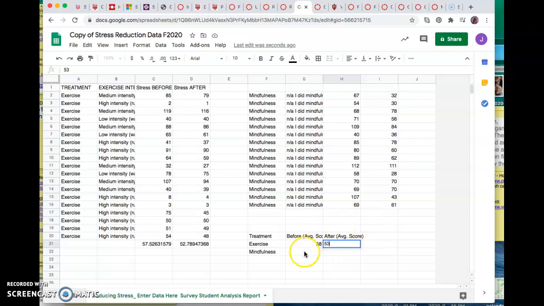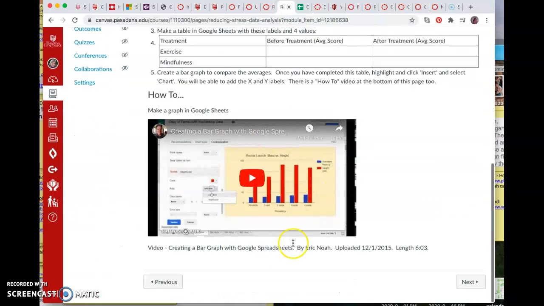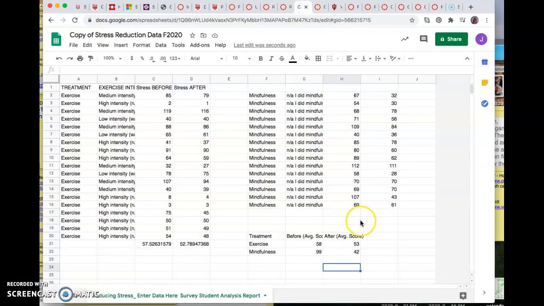Now for mindfulness, I'm just going to make something up here, partly because then I can see if you just copied what I did or if you actually did it yourself. We're going to say that these stress monsters had a score of 99 before, and afterwards, oh my gosh, mindfulness is so awesome. They went down to 42. Didn't happen, but see, do your own, right? Now, this comes straight out of this handy dandy video that was right here, which I highly recommend watching because that's how I learned to do this.